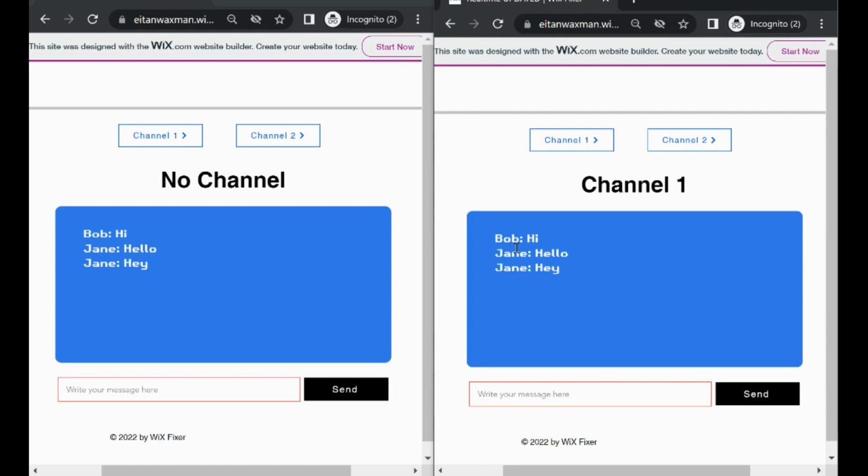And what was the expected behavior was that only Jane would see her message, but Bob would not, because Bob is not on channel 1. Okay, and that means that there's a problem with our code, and I can already tell you that it has to do with our backend code. So let's hop over and check out our backend code and see how we can fix this.